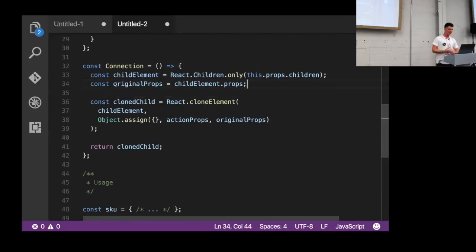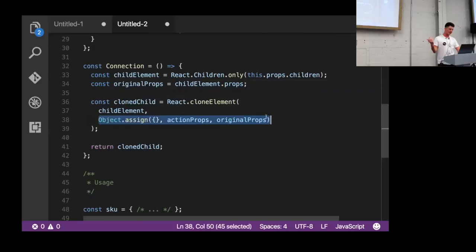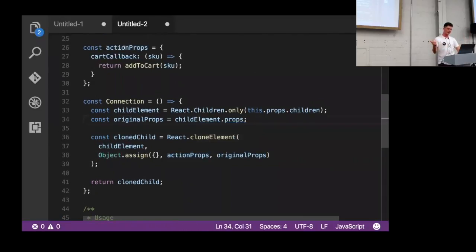then we're going to ask that child element, okay, what props have you already been passed? We're going to take that props object and put some more stuff on it. The way I did that was with this Object.assign here, which is like a merge. It goes right to left: it takes the original props, merges it over action props, which is this object I defined up here, and then merges it over an empty object just to get a brand new object reference back.